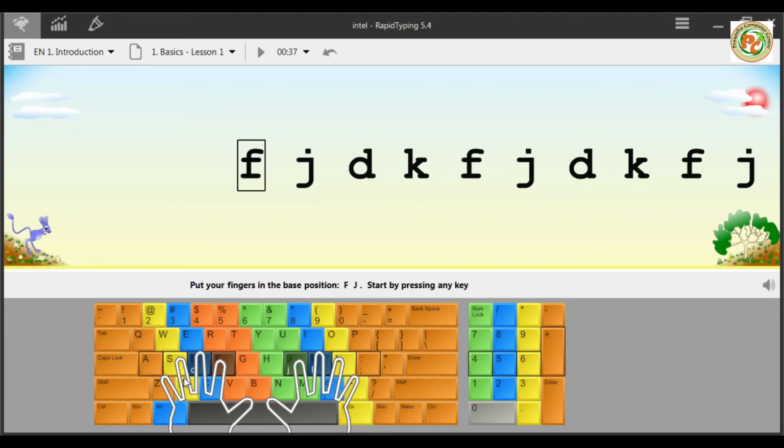Now when you look at the keyboard, F and J are called the guiding keys. F and J, because our fingers will be on A, S, D, F: the little finger on A, ring finger on S, middle finger on D, and first finger on F. Similarly your first finger on J, then K, L, and semicolon. So this way we can put them. Now how to arrange this?